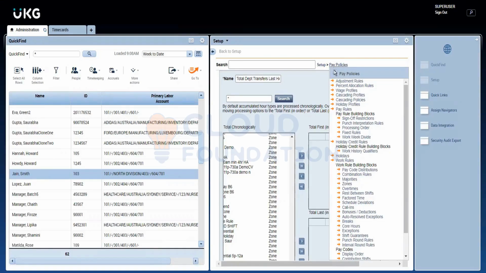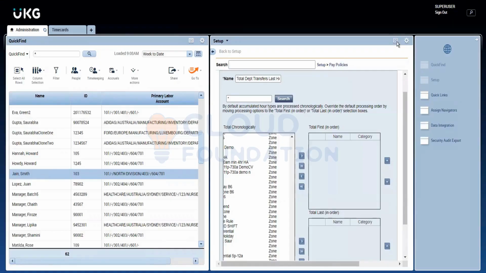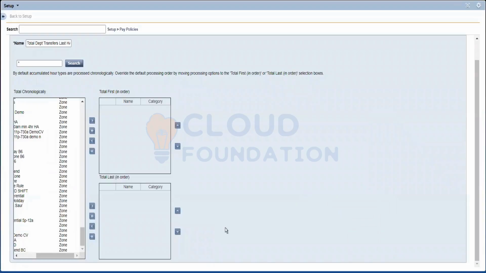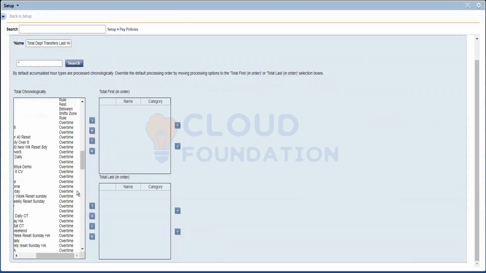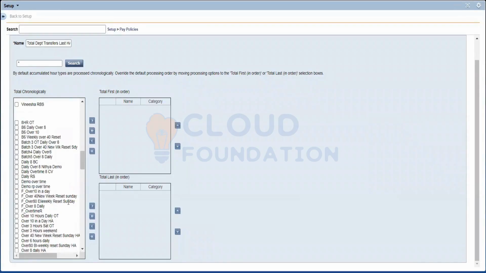But what this processing order does is, apart from the priority which we have given in the combination rule, we can bypass that and give a super priority to a particular overtime or something. Say whatever happens, let it happen, but when this particular overtime comes, then it should get the first priority. We can select and put it here.